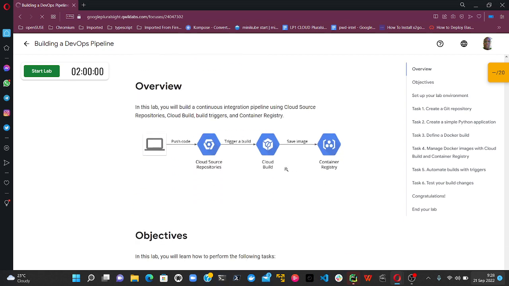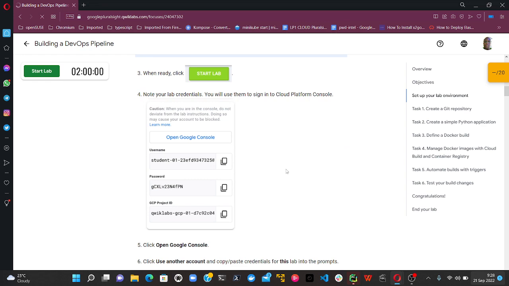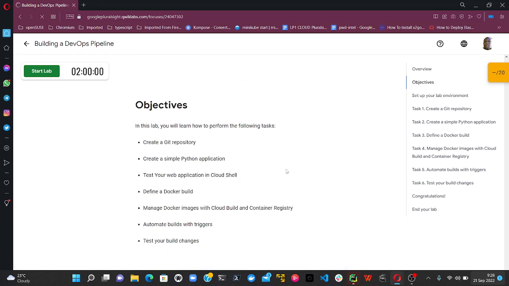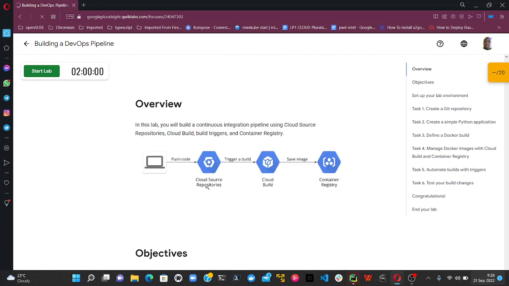So let's quickly start our lab. Basically the steps would be you push to Cloud Source Repository. A trigger is set off because of that push, and you build using your Dockerfile in that repository, and then you push that image to the container registry.